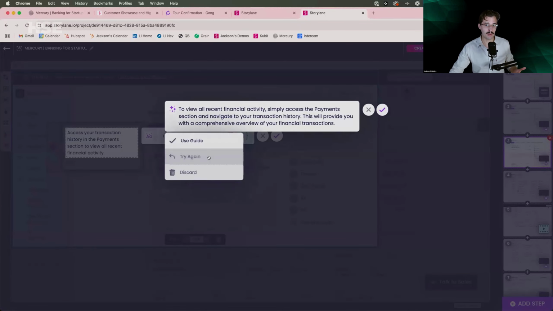To view all recent financial activity, simply access the payments section and navigate to your transaction history. This will provide Perfect. I like my voiceover.